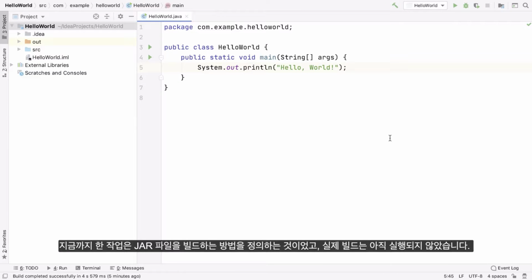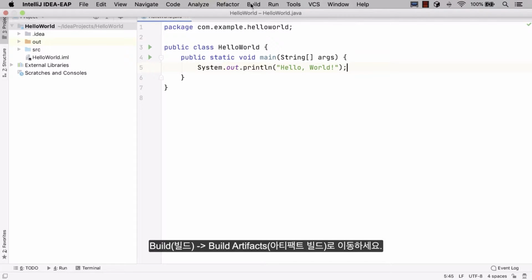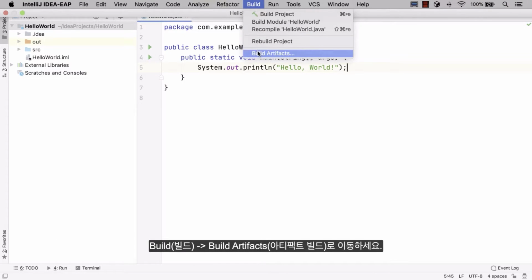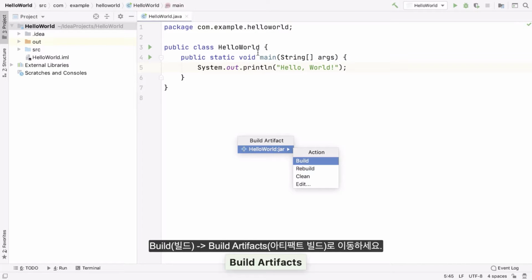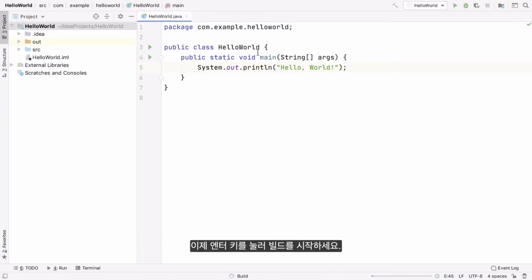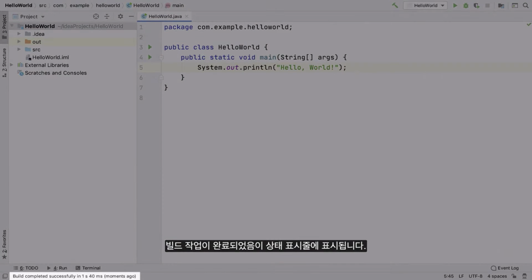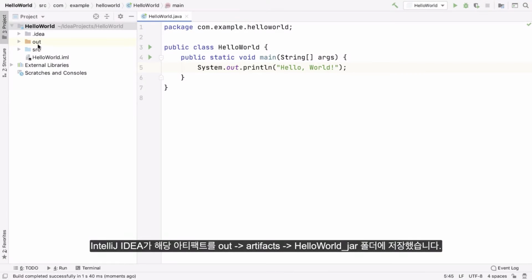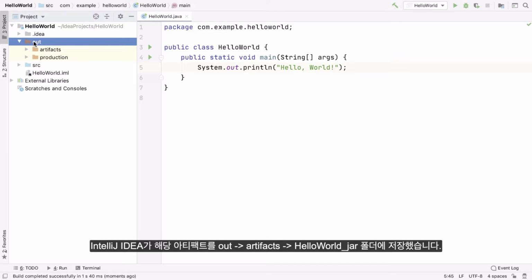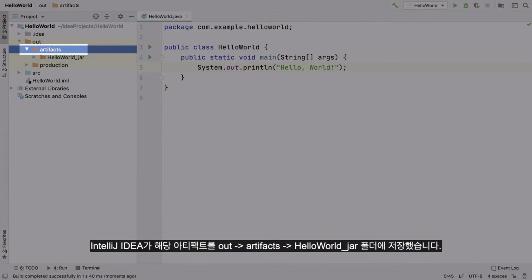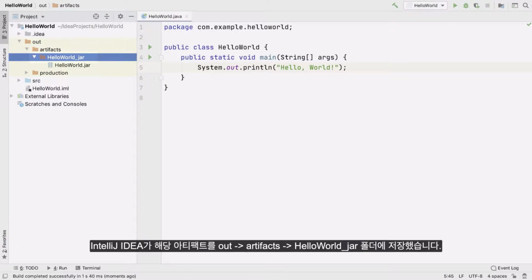What we've done is define how to build the jar file, but we haven't actually built it yet. We need to go to Build, Build Artifacts. We only have one to choose from, the helloworld.jar that we just defined. Let's press Enter to build this now. The status bar shows that this has been completed. IntelliJ IDEA puts the artifact in Out, Artifacts, in a helloworld_jar folder.